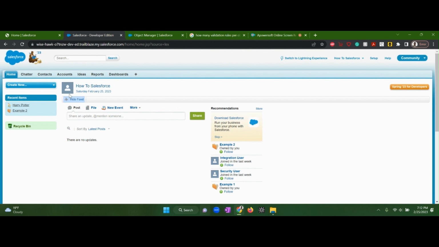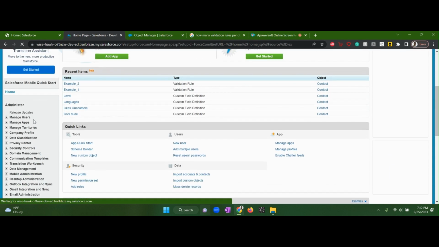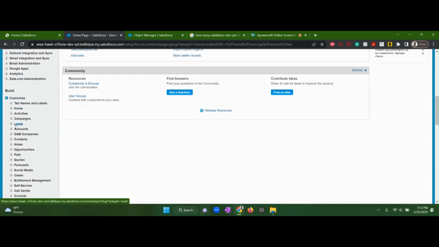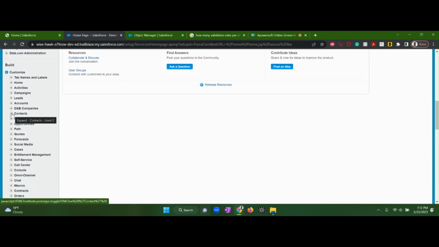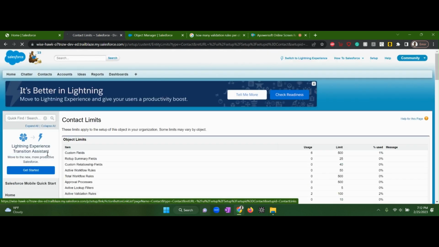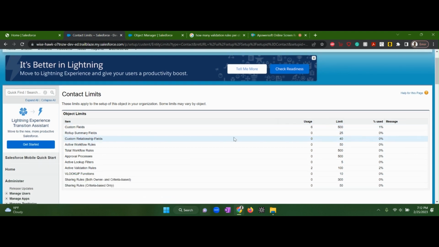And then once I switch to Salesforce Classic, I'm going to hit setup. And then once I hit setup, I'm going to go to this build category. And then I go to customize, hit this arrow. And then let's go to contacts, because that's what we were working on here. And we're going to go to limits. So here are the limits for the validation rules.